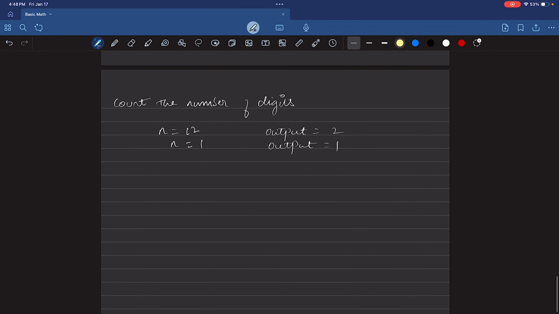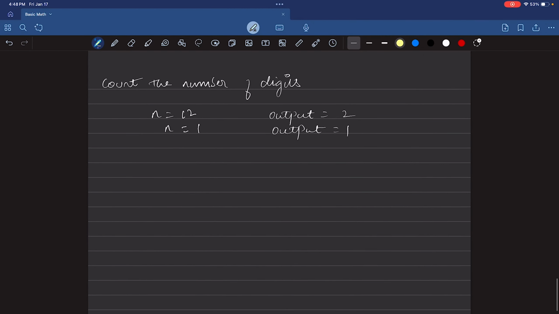Okay, so let's solve this problem. If you know basic Java, you know what the modulus operator does. The modulus operator always returns the remainder of a particular division, correct? Similarly, divide will return you the quotient, correct? So what does that mean, and how will we use it to solve our problem?